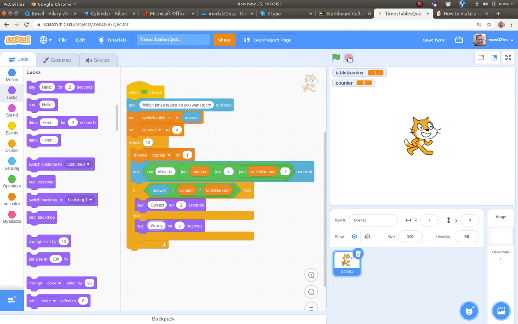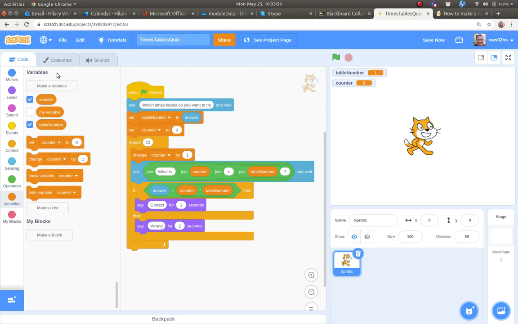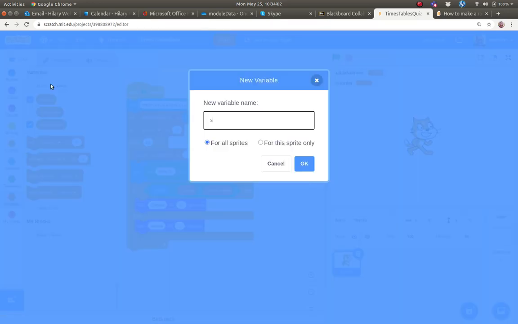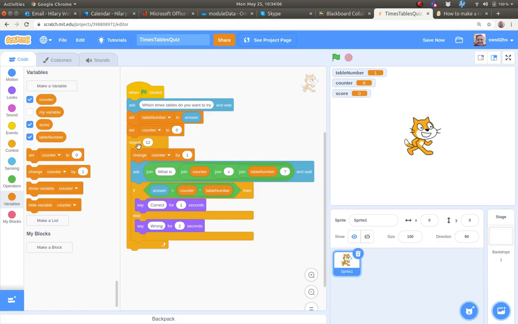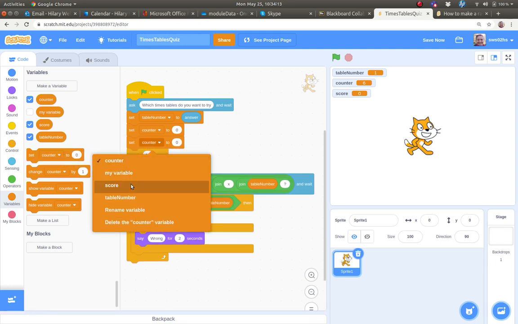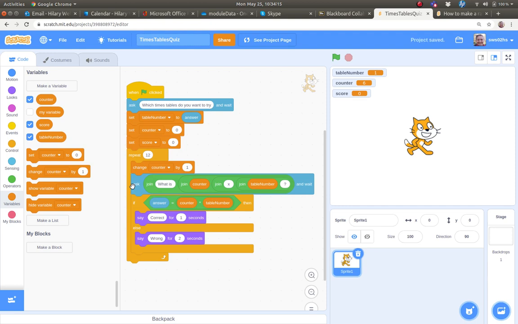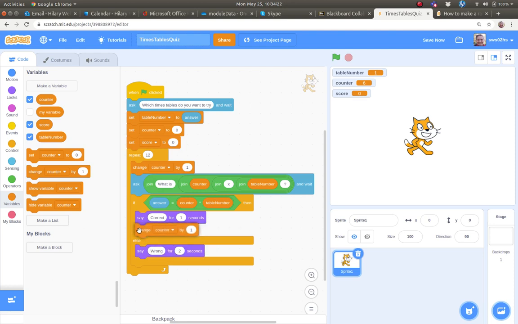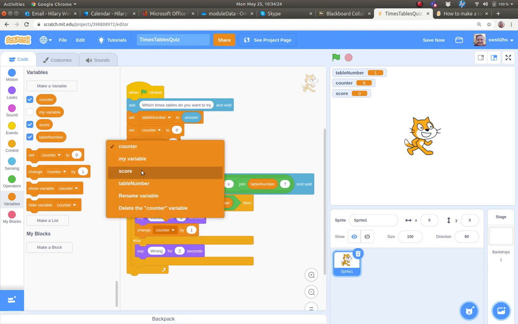Now I want to make it add up the score. So I'm going to make another variable for the score. Make a variable score. First of all, the score is 0, so I need to set the score to 0 at the beginning. Set score to 0. And then if you get the right answer, you get another point on your score. If it's correct, as well as saying it's correct, add a point to your score.